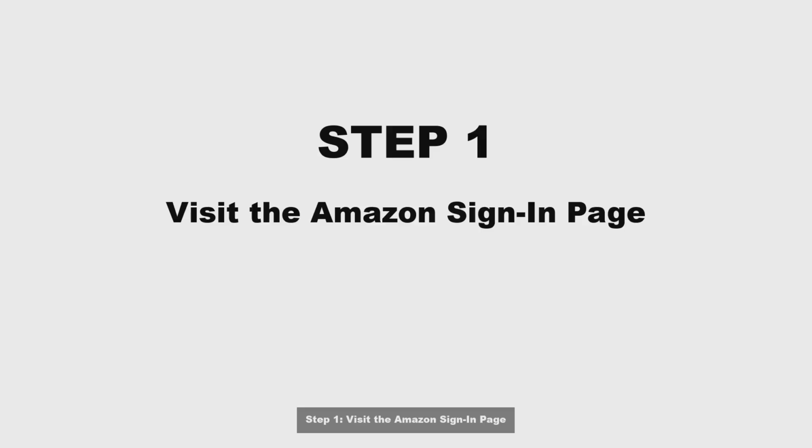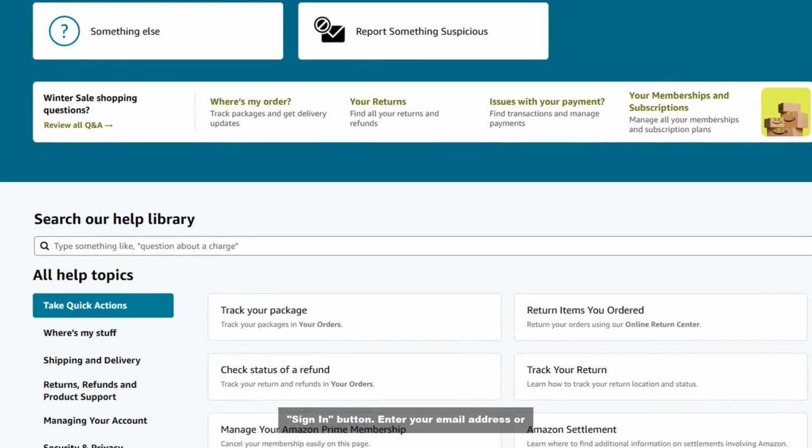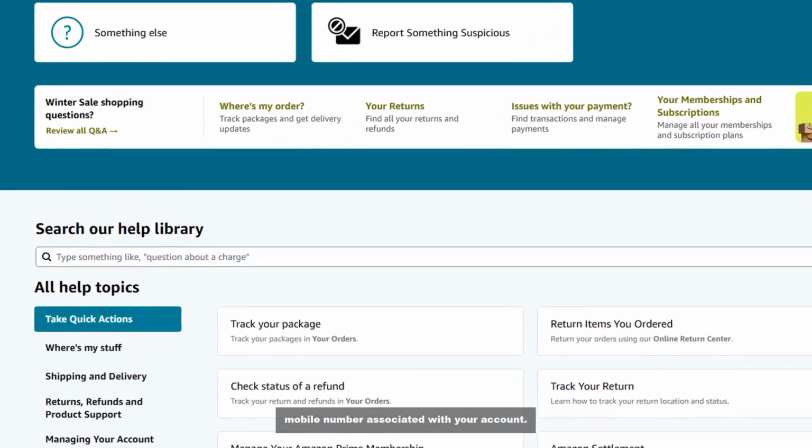Step 1. Visit the Amazon sign-in page. Go to the Amazon website and click on the sign-in button. Enter your email address or mobile number associated with your account.